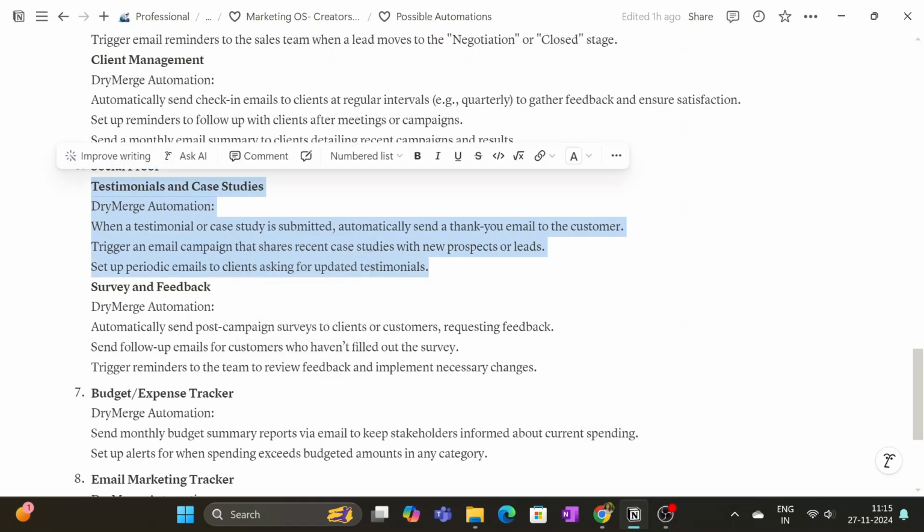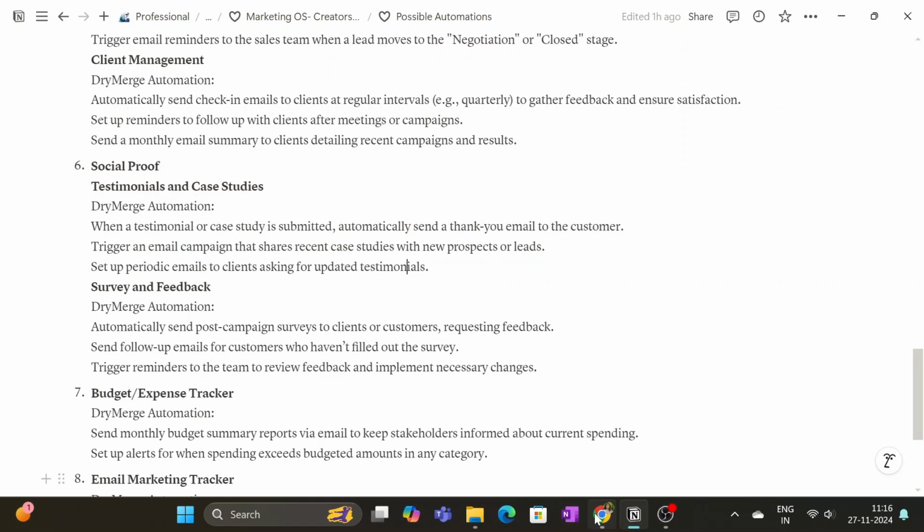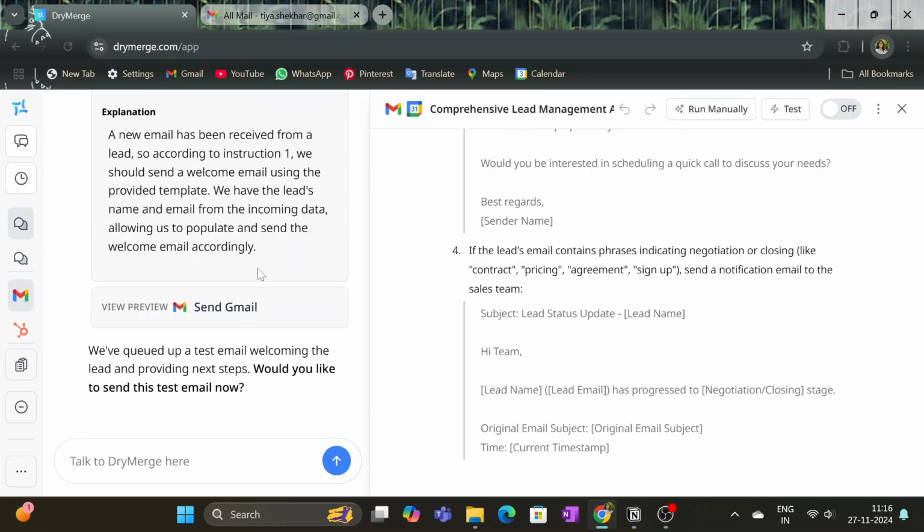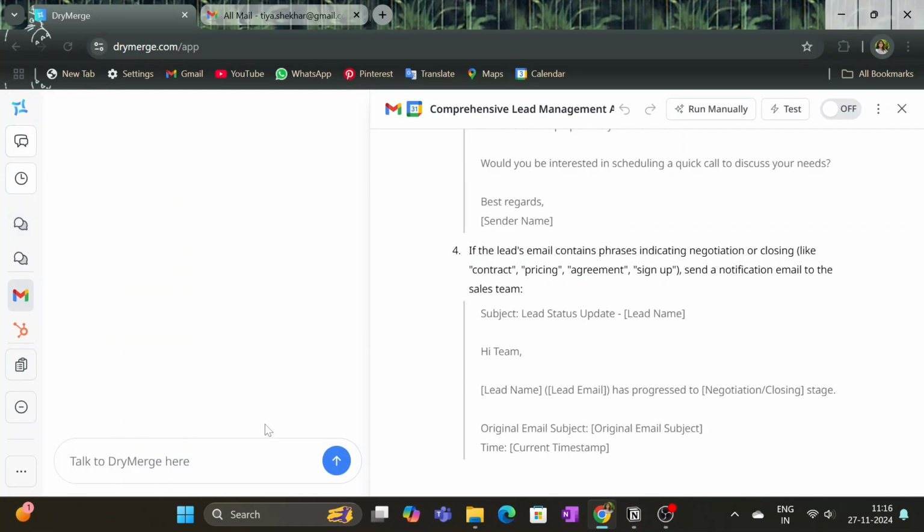Here, what we have to do is send a thank you note to our customers and trigger an email campaign. After the email campaign, the case study reports would be sent to the new leads or prospects, and periodic emails would be sent to me so that I can have a record of all my testimonials. New chat. Simply paste it.